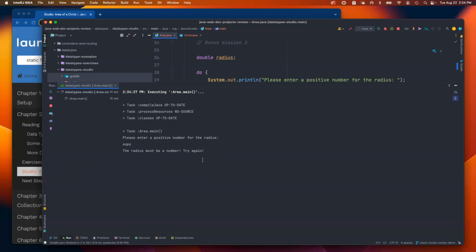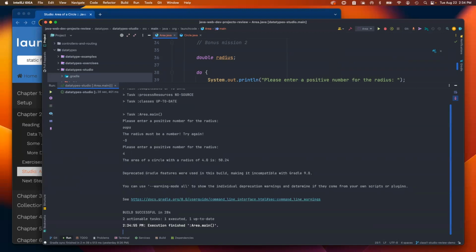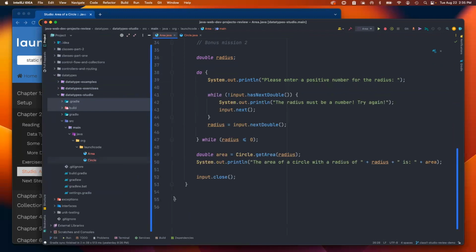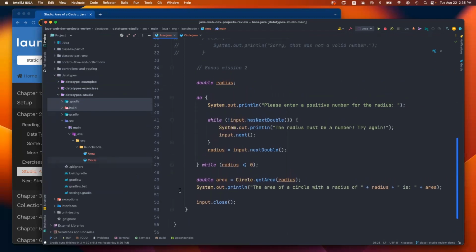So now let's try a negative number. I'm going to say -5. Please enter a positive number for the radius. So this is where that do while loop is looping around. So this time, I can say, sure, I'll give you 4. And then it finishes and it actually closes the program. Okay, so that is how you actually can do validation using that scanner class.